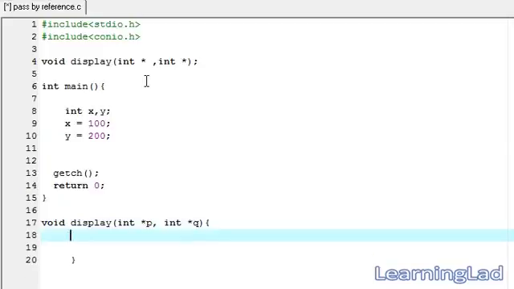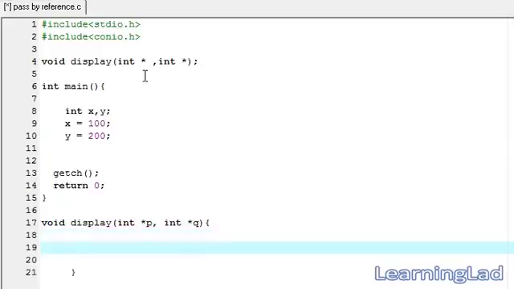In this display function, we're just going to print the values stored in the addresses received by these pointers. So we're gonna use the printf function, and we're gonna write %d, then add a tab, then %d. We're gonna use the star operator, or value-at operator: star p and star q. So I'm gonna save it.